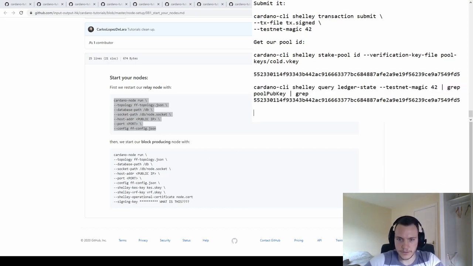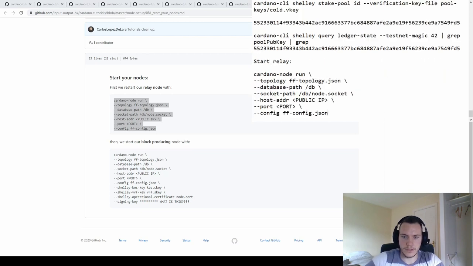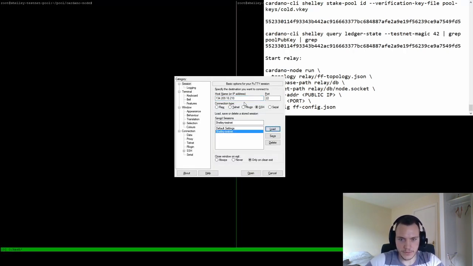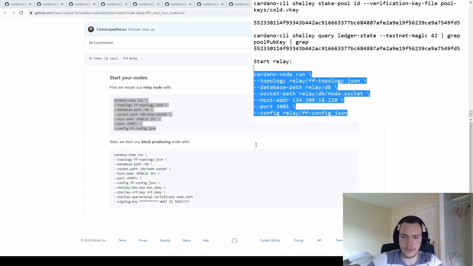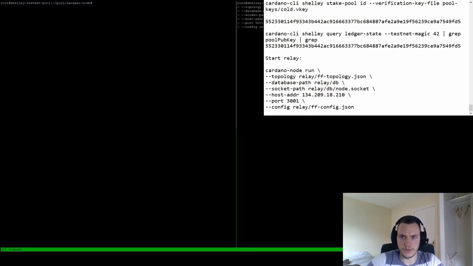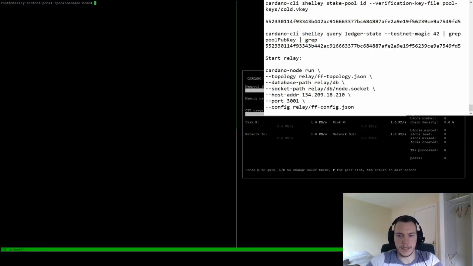So let's start the relay. Our topology is in relay FF topology, the database path is relay database, and relay database node socket. Our IP, we copy our IP one more time into the host address. The relay, as we said, runs on 3001 and the config is in /config. That should do it for the relay node. And there it is.